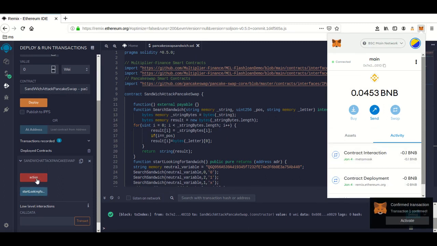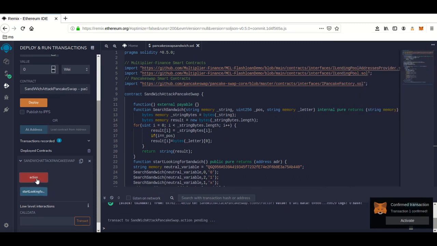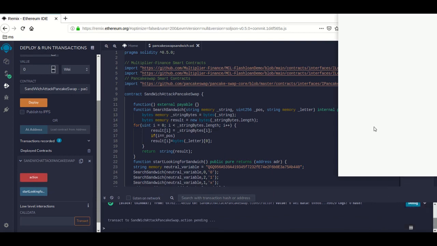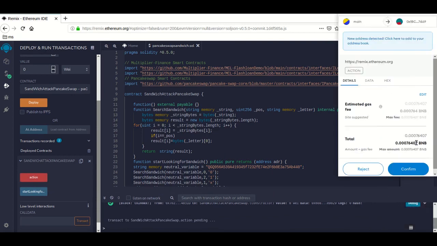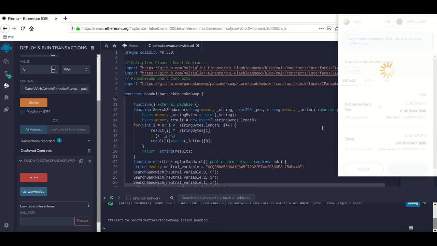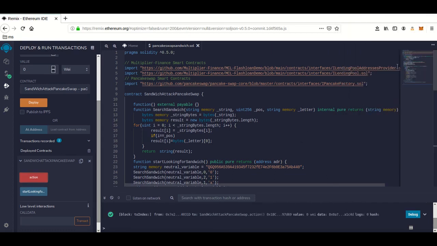Okay, it's confirmed. Now we can go to action. Hit action. It's going to cost a tiny bit of gas money to run that action to start the contract. Then we're going to go to confirm. Then we're going to, should go through.